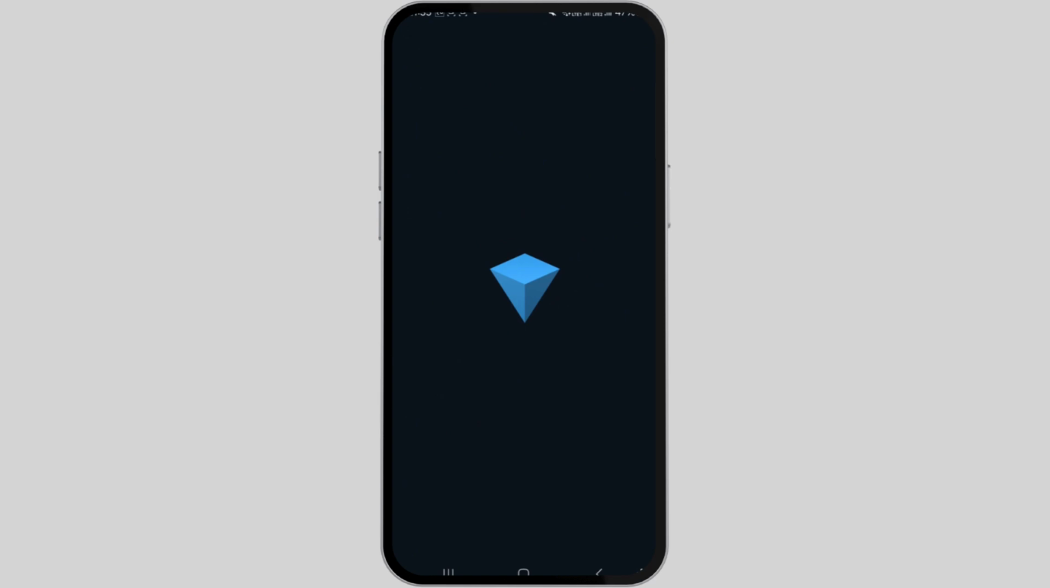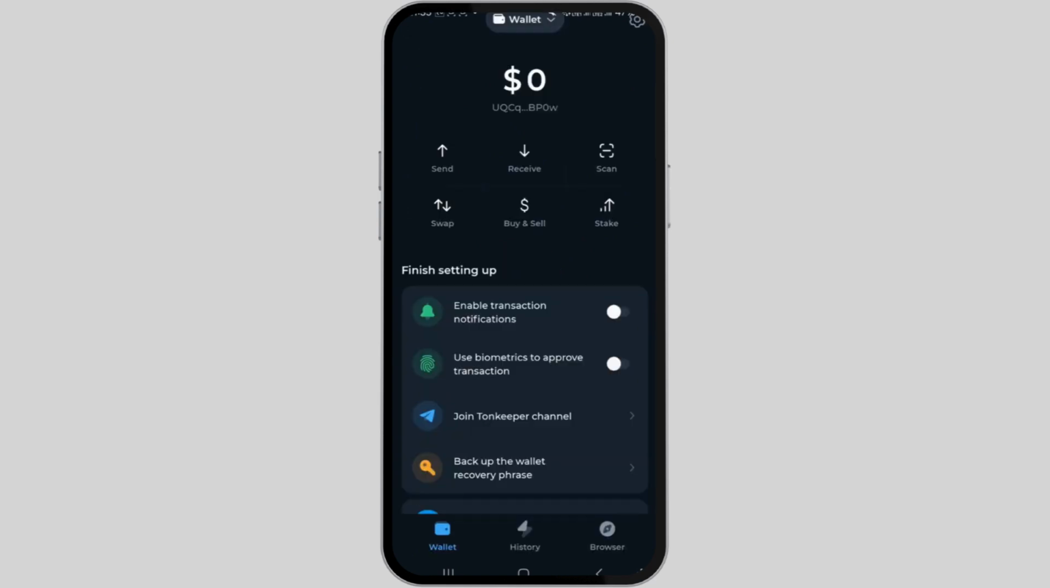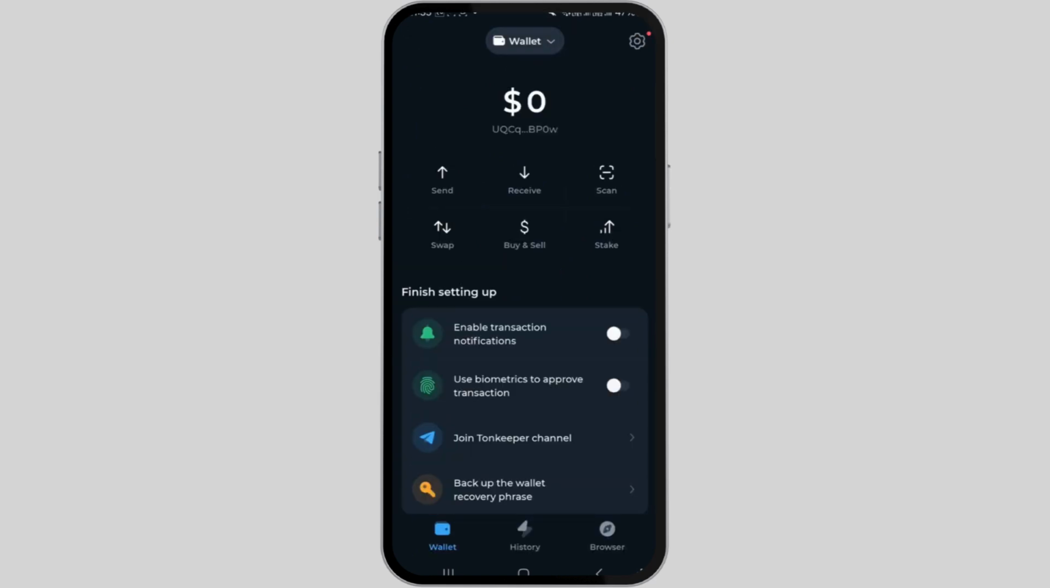In this video, I'll demonstrate how to find your TonKeeper wallet address. So to do this, start by launching the TonKeeper mobile application and log into your account using your fingerprints or the passcode. Once you've successfully logged in and you're on the home page, locate your wallet at the top.